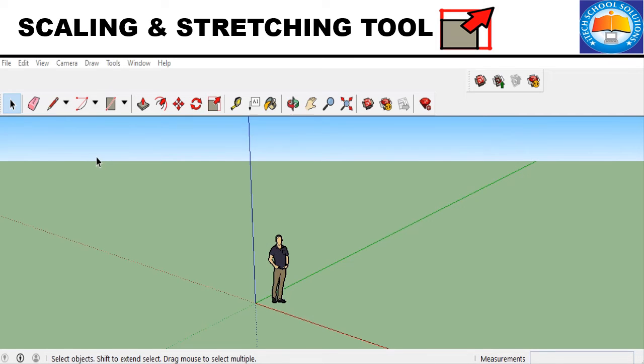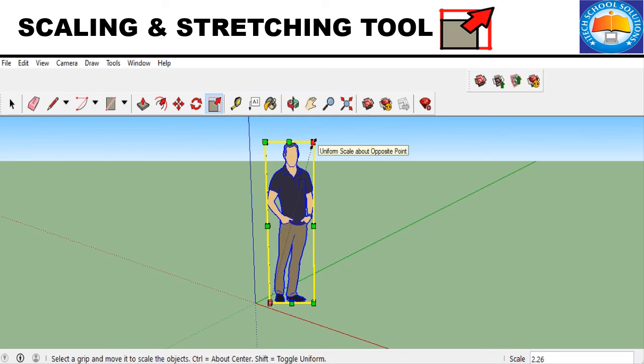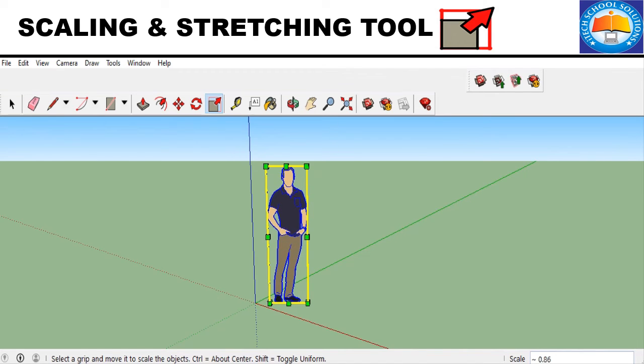Children, now practically let us see how to change the size of the selected object. For example, here you can see this human object. In order to change the size of this human object, first select this object. Then select the scale tool. Now the green dots appear. Either you can increase or you can decrease the size of a selected object.